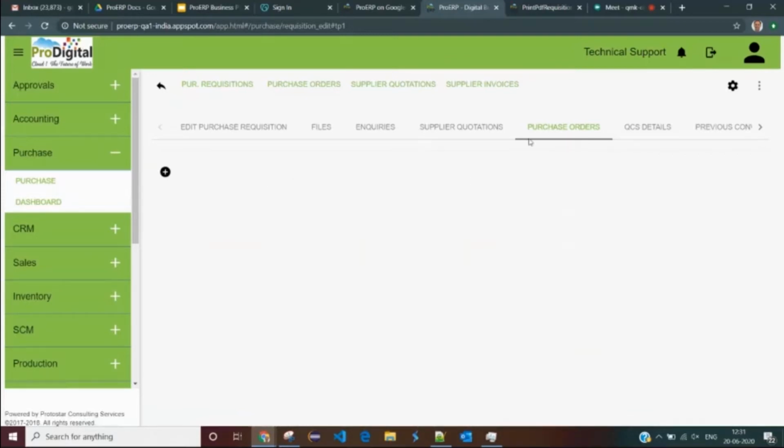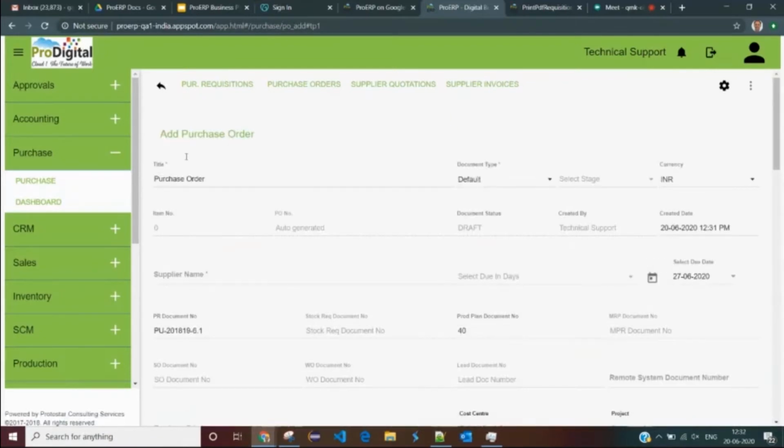So I convert this purchase requisition into a purchase order. If I click on purchase, I see the list of existing purchase orders against this requisition. There is none, I just created a requisition. I'll convert it into a purchase order with a single click again. So the system will create a purchase order in draft mode.